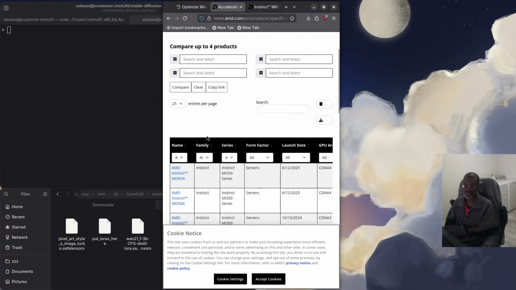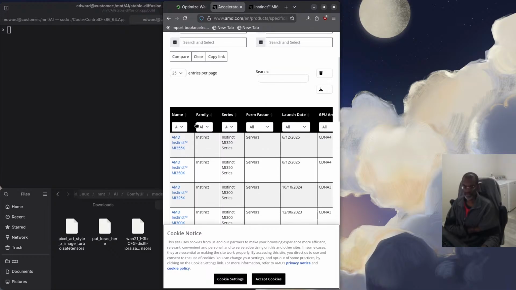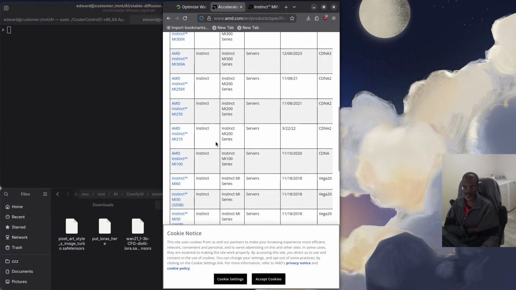So for example, if I go here, this is from the official AMD website, and you can see here, these are the options. This part doesn't really matter. I'll show you that as well. I wish they had that fixed heading there.